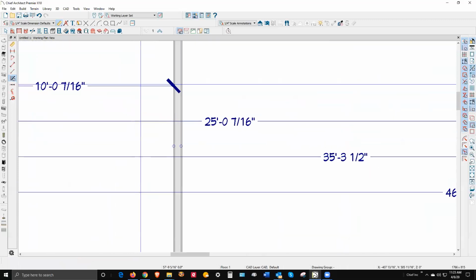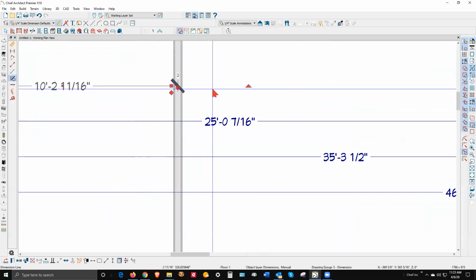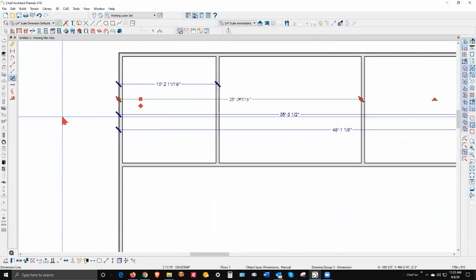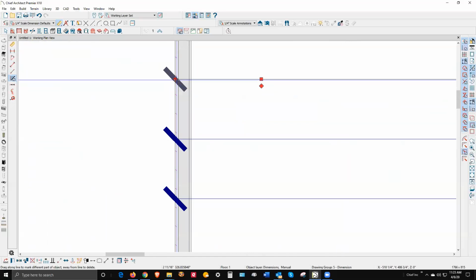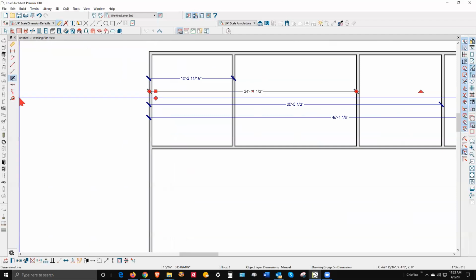Now you can still go in there after the fact and alter these dimension points to whatever you want them to. Yeah, it's measuring from the surface. Maybe we'll put it on the. You get the idea. Very malleable. This tool here, I don't think I've ever used it.